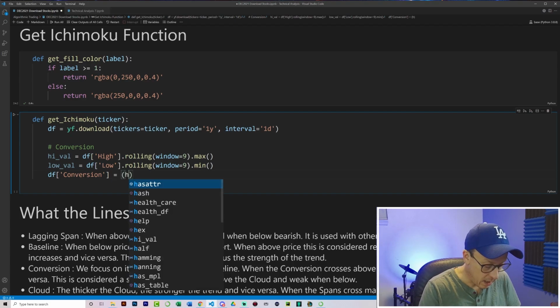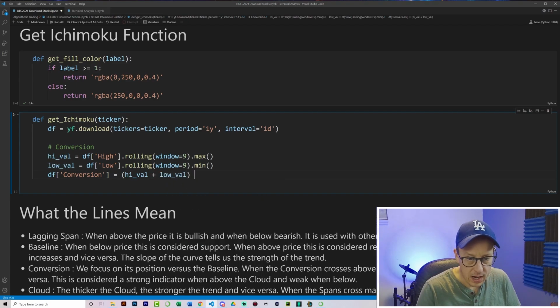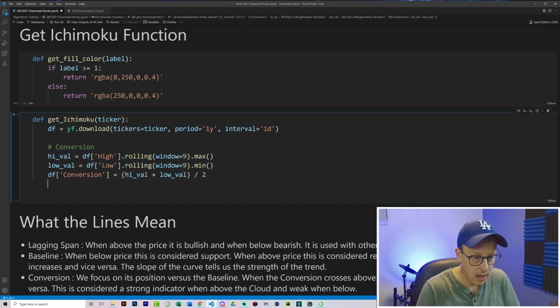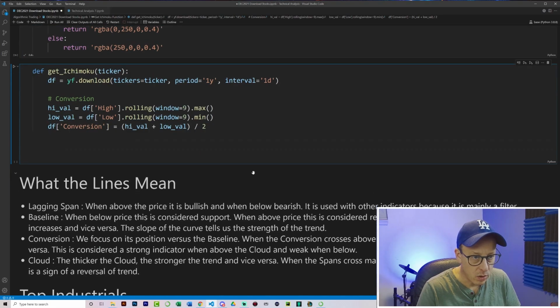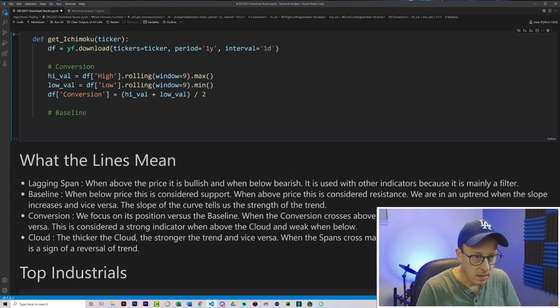And how we do that is we go high value, and we add low value, and then we divide both of those values by 2. There you go. That's how you create our conversion line. Up next, you're going to create the baseline.